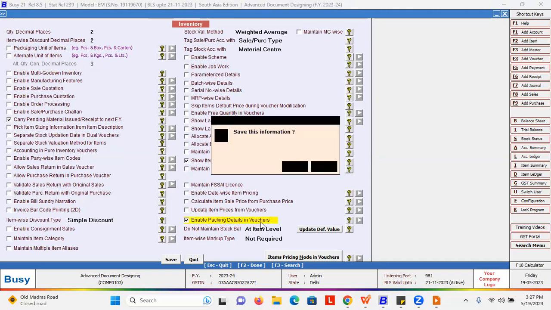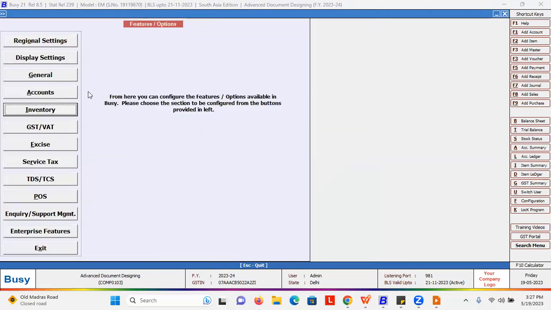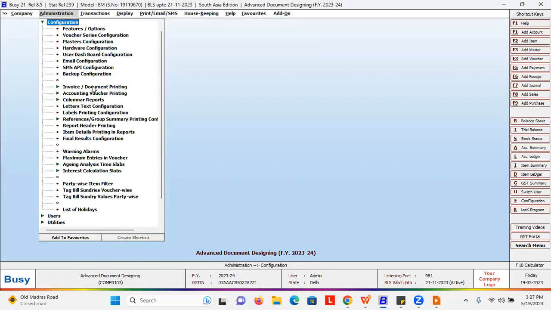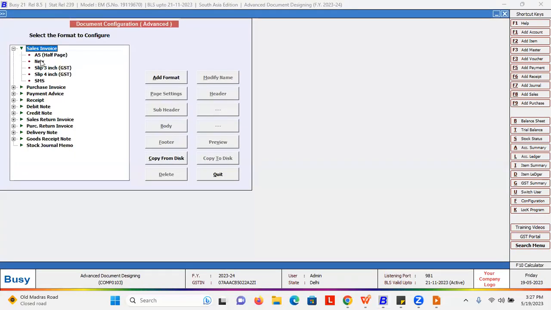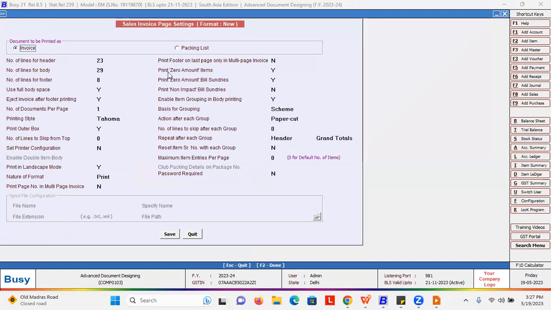Here we have the enable packing details in vouchers. Later you come to the same settings, invoice document printing advanced. Here, in the page settings screen, you will get packing list. So there will be invoice document configuration and packing list configuration, both separately we will get from here. So this type of advanced customization is available internally from Busy.